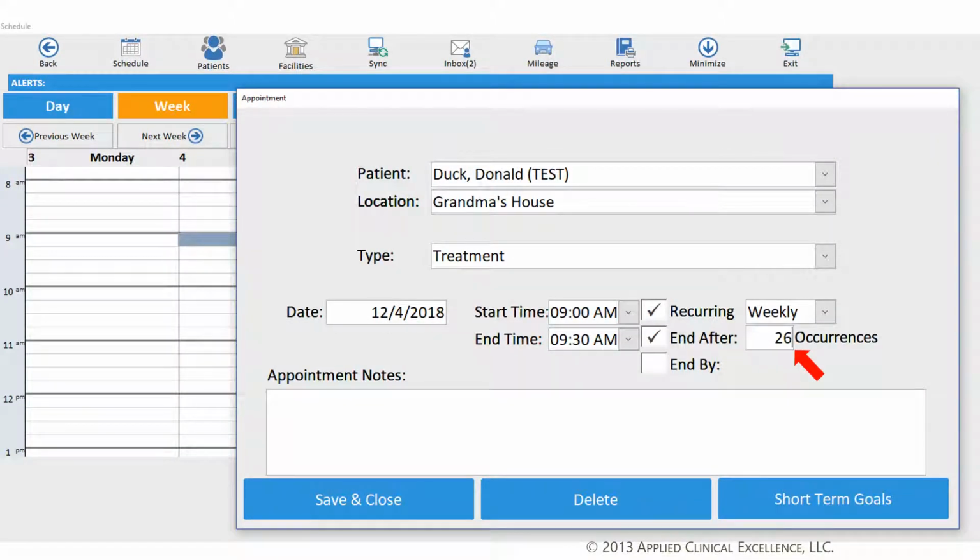The user can choose to have recurring appointments that end after a specific number of occurrences. In this example, we're going to create a Tuesday at 9 a.m. weekly recurring appointment that will end after 26 occurrences.